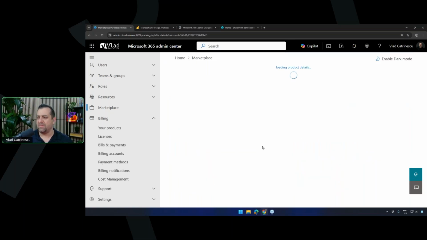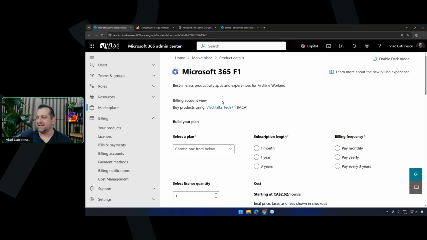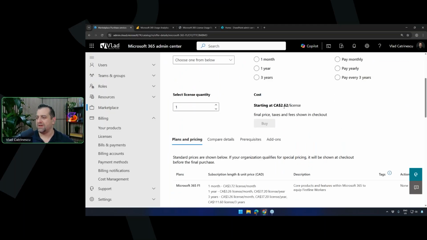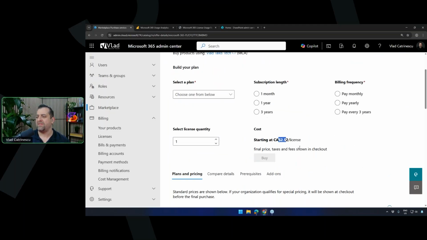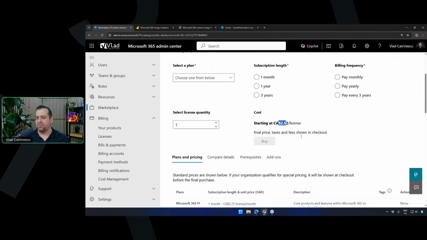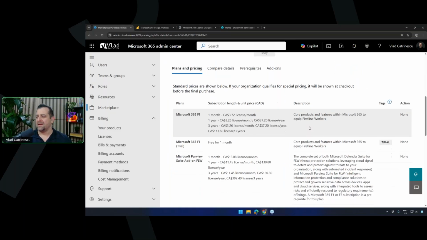But if you take a look at it, a lot of your field workers could very well be on an F1 license. And in this tenant, I have it in Canadian dollars, so it will look a bit weird. But you see, I can have Microsoft 365 F1 licenses for my field workers as low as $2.50 a month, which still gives them an Entra ID.